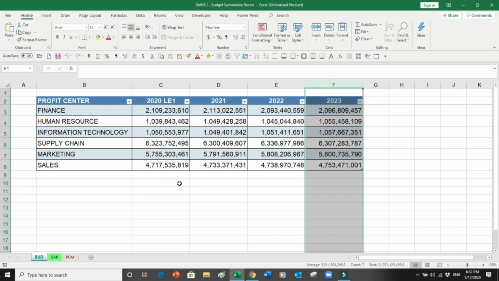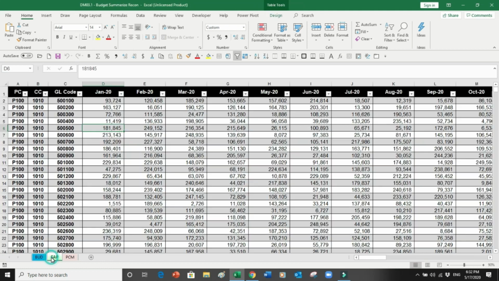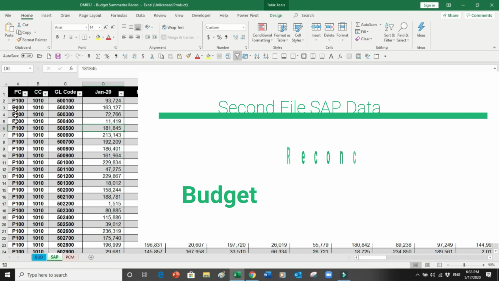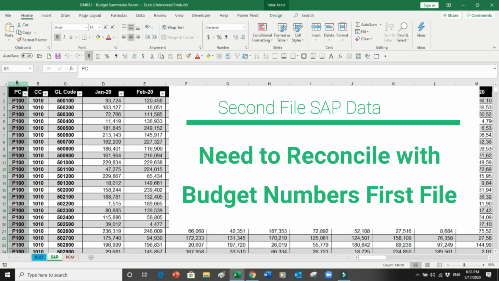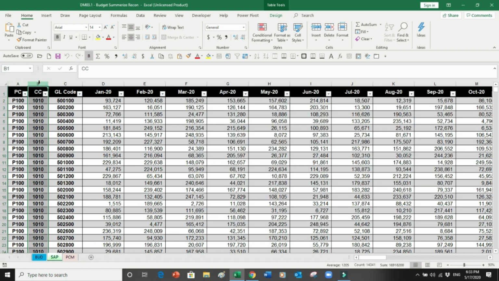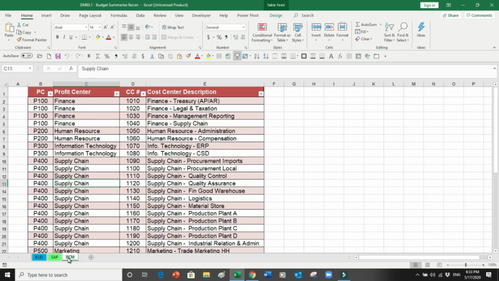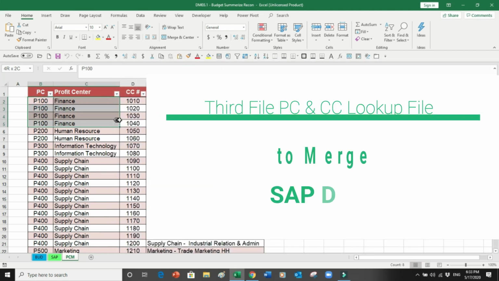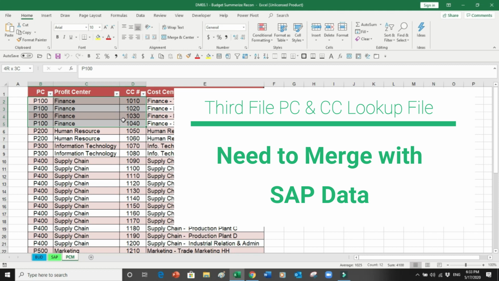Now on the other hand, this is the data which I've downloaded from my SAP system. First is the profit center, which is a department. Every department has cost centers. This is my profit center master file. As you can see, P100 is the finance department, and the finance department has 4 cost centers, which are 1010, 1020, 1030, 1040, and this is the description over here.